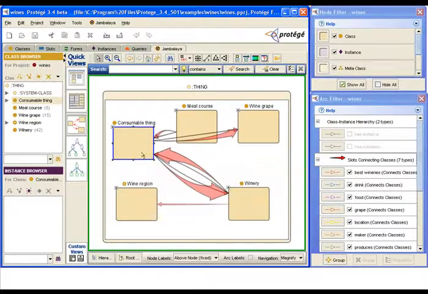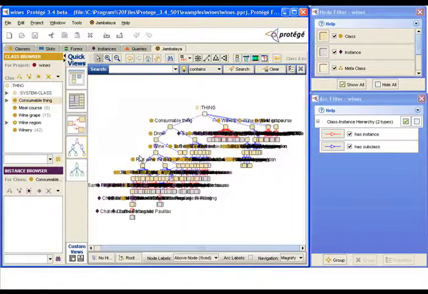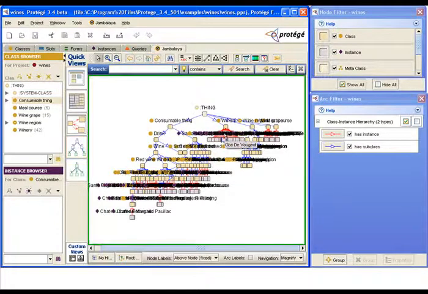The next quick view I'm going to talk about is the class and instance tree. If we click this button here, we get a warning that's just letting us know that there are going to be a lot of nodes displayed on the screen. Click Yes to continue. This class and instance tree quick view displays every class and instance in a vertical tree layout, so it can be pretty crowded if you have a large ontology. You'll see the has subclass relationship is shown in blue, and the has instance relationship is shown in red.